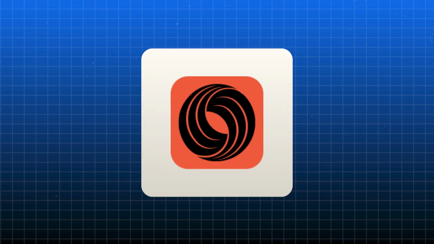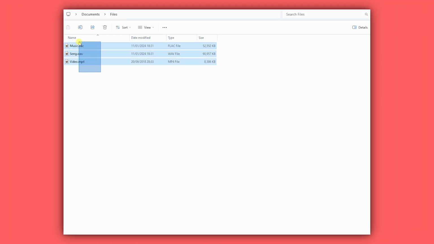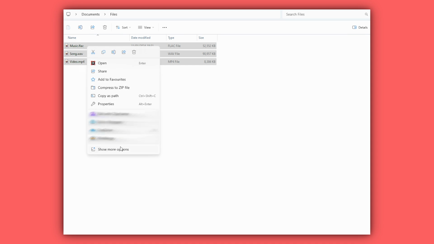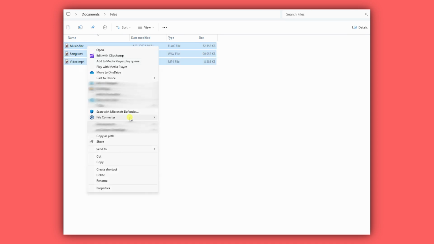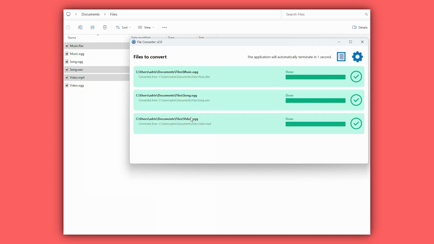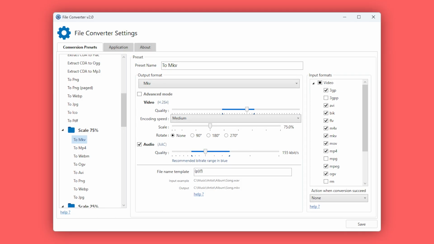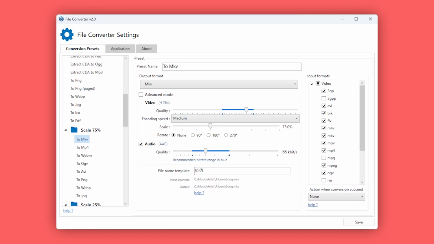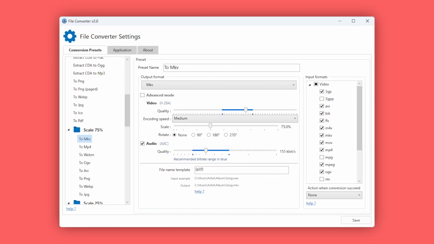10. File Converter. This tool is honestly dangerous. Right-click, then convert file, then done. Paid converters make you upload files, watch ads, pay monthly. File Converter just works, silently, like a legend.